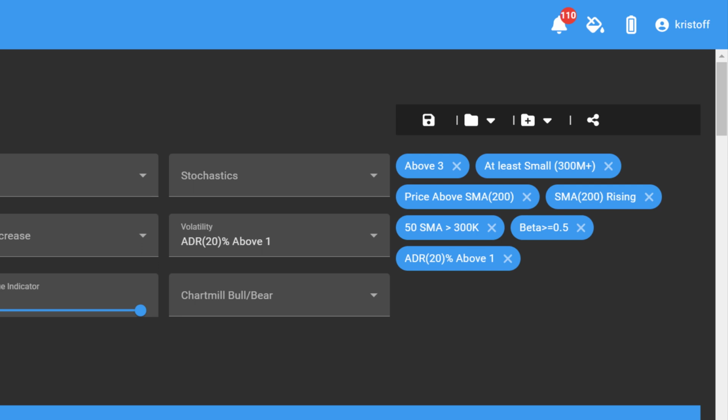So far, we have selected a total of 7 filters. An overview can be found in the top right corner. So using this screen, ChartMill will only look for stocks that are priced higher than $3 and have a minimum market capitalization of 300 million. The two filters using the 200 daily moving average will only keep stocks in a long-term uptrend. The three remaining filters, being volume, beta and ADR, ensure that the selected stocks are easy to trade and that the price movement in the stock is large enough to make a profit in a short period of time.